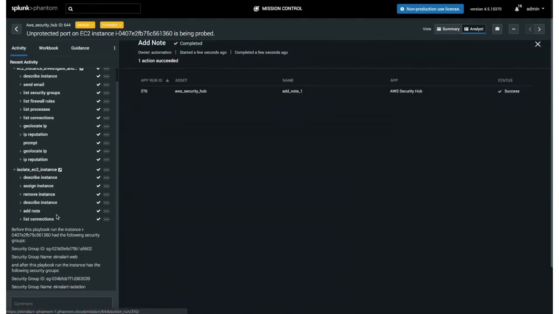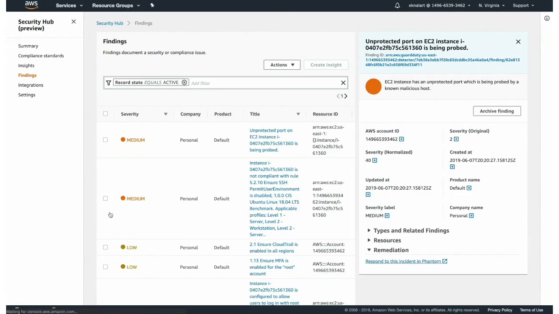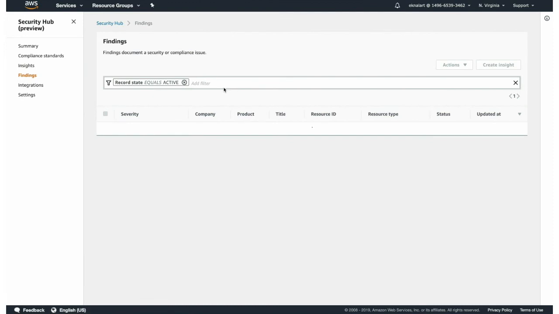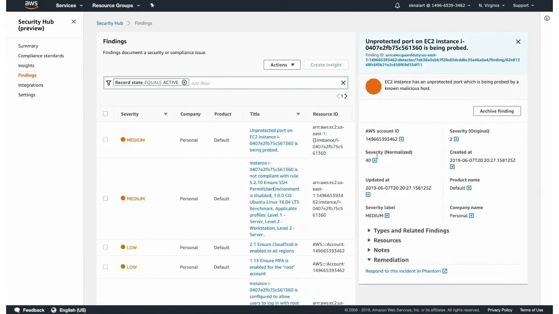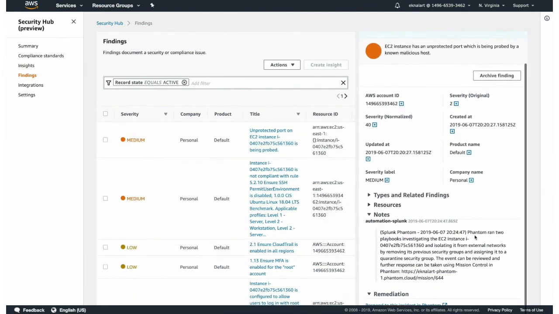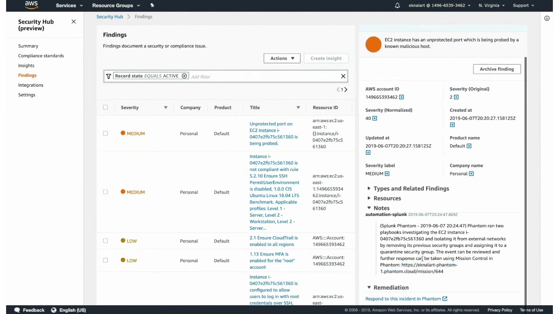Finally, it added a note back to Security Hub. So once I go back there and refresh, that same finding has this note from Phantom explaining what it did, and also linking into Phantom if you wanted to take further action.